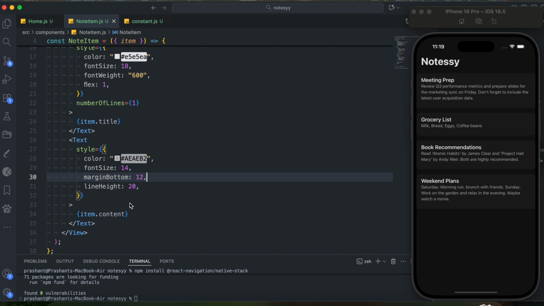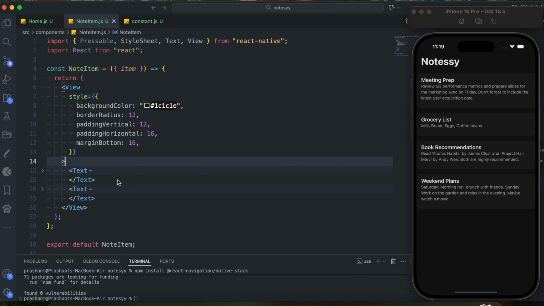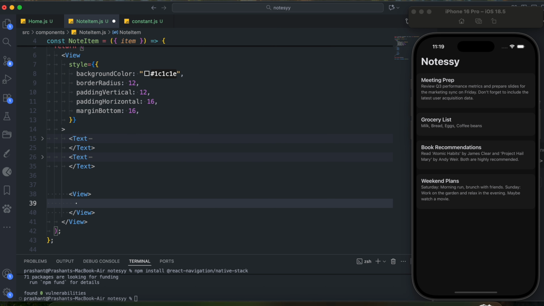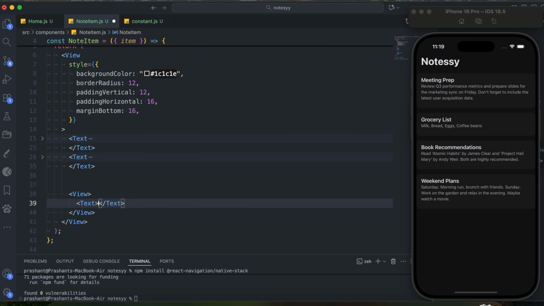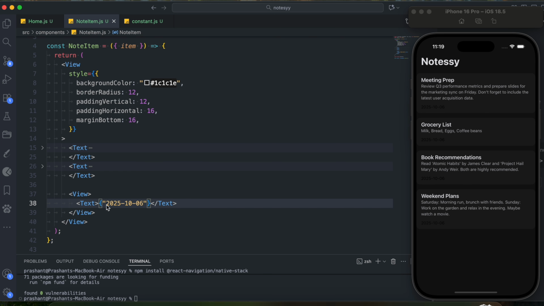So this is done, and now guys, if you remember, we had a date over here and a trash icon over here. So for that we are going to create a different view. Okay, so let me close this one. So it would be another view. Okay, and we are gonna write text like this, and it would be item dot date, or we'll format the date. Let us just call it 2025 10/06 like this. Okay, so we have the date. Let us give stylings to it.